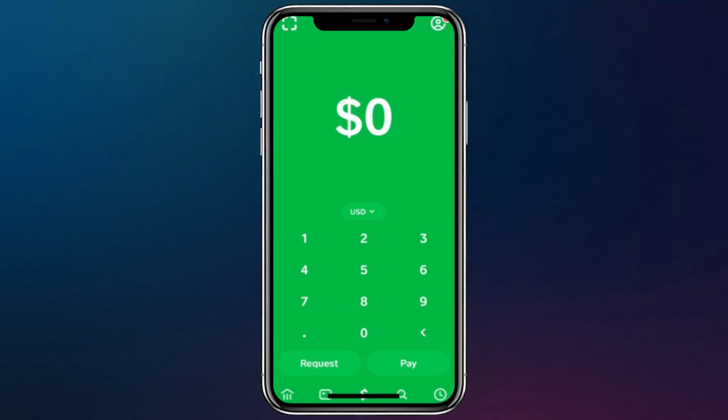In this video, I'm going to show you how to find someone's phone number on Cash App so you can connect or send payments easily. First, open the Cash App on your phone and make sure you're logged in to your account. Once you're on the home screen, look at the top right corner and tap the profile icon.